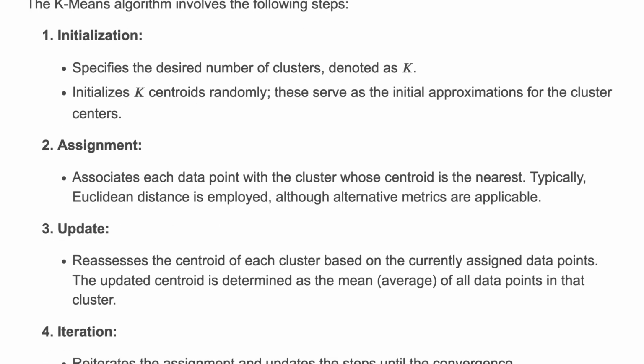The next is assignment. Here, the algorithm associates each data point with the cluster whose centroid is the nearest. Typically, Euclidean distance is used here, but other alternate metrics are also applicable.